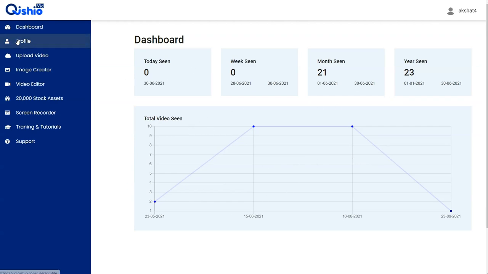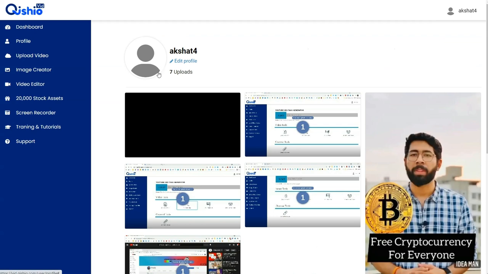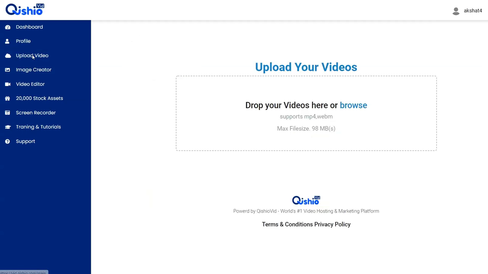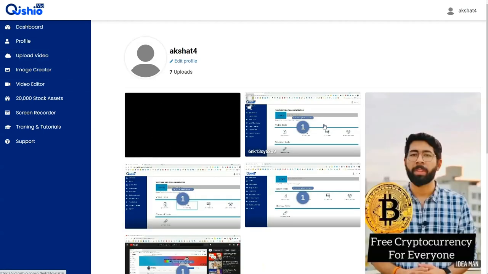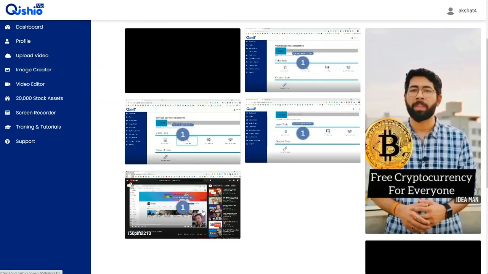All right, so of course you can update your profile here, all your information about yourself. You can update that. Here, your videos will be shown here. Here's where you can upload your video as a video hosting. This is where you click and upload your video. You click on browse and upload it, and then it shows up right here in your profile. So those are the videos that you have uploaded.